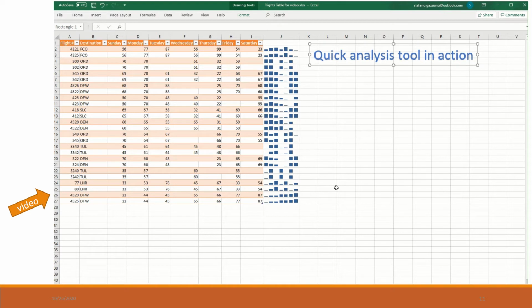We are still in the presentation of the data. Visualize what the arid raw numbers do actually mean. Quick analysis tools is a nice way of quickly adding to the table some meaningful representation of the variation and the trends of the data inside all these cells.